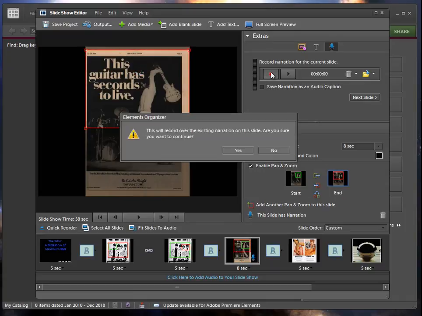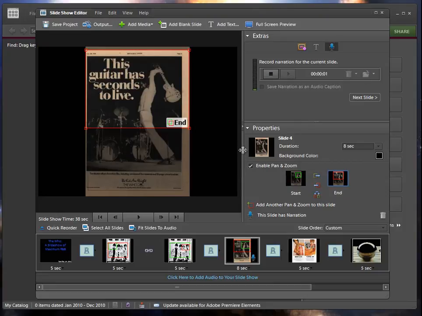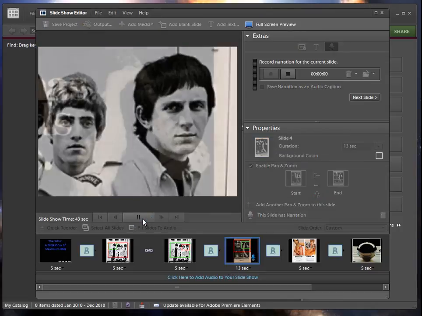For instance, if you want to record something else, it tells you it will record over the existing narration. And that's exactly what we're going to do, because we're just talking a little bit to show how the slide will automatically be retimed in accordance with the amount of words you say. See, down here to 13 seconds. Let's watch what that looks like.